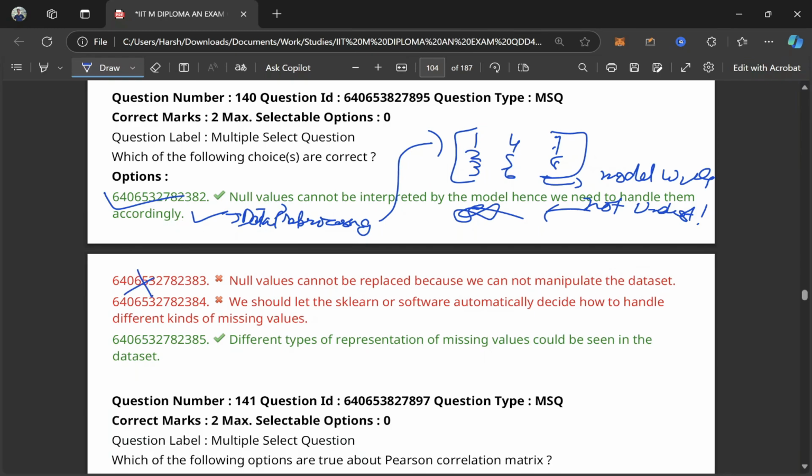So this is wrong. We should let the SQL software automatically decide how to handle missing values. No, we need to define the method that we are going to apply. So this is also wrong.